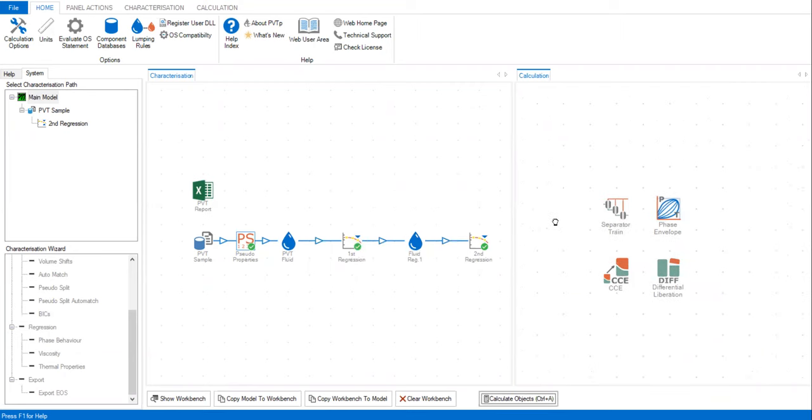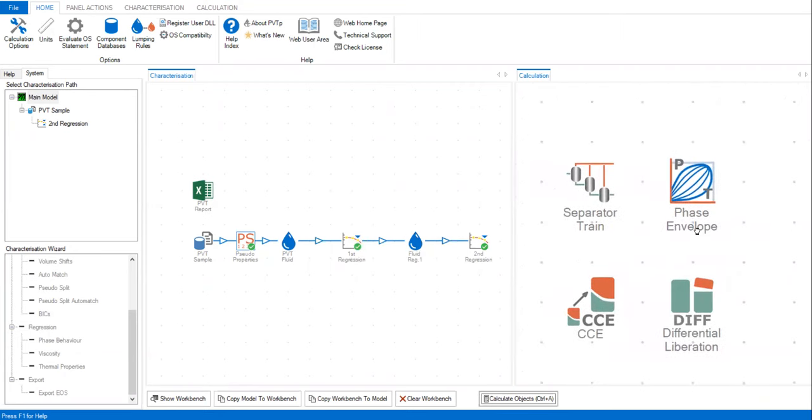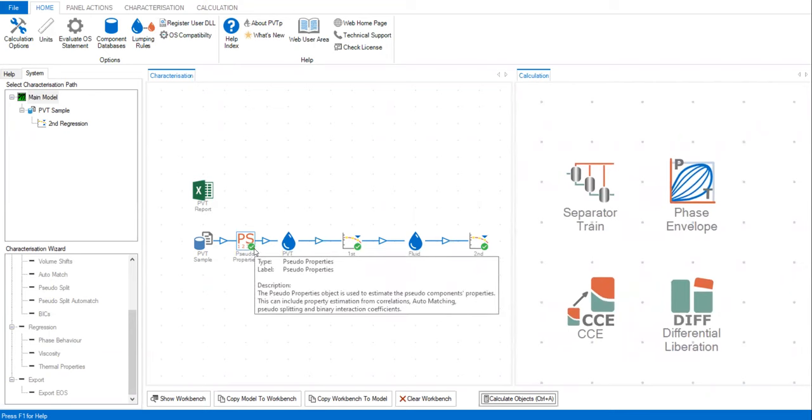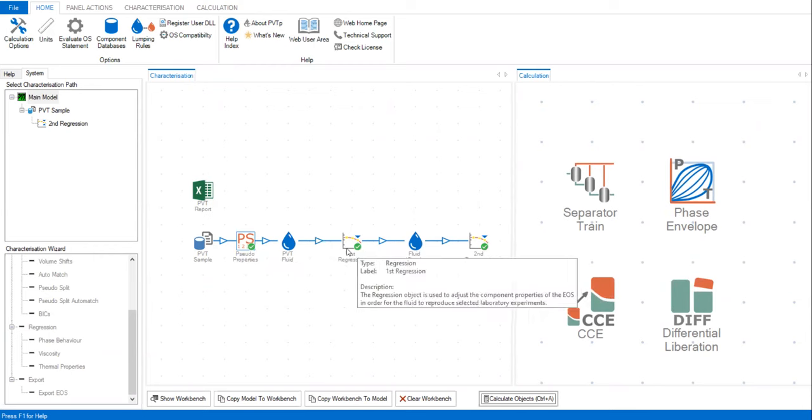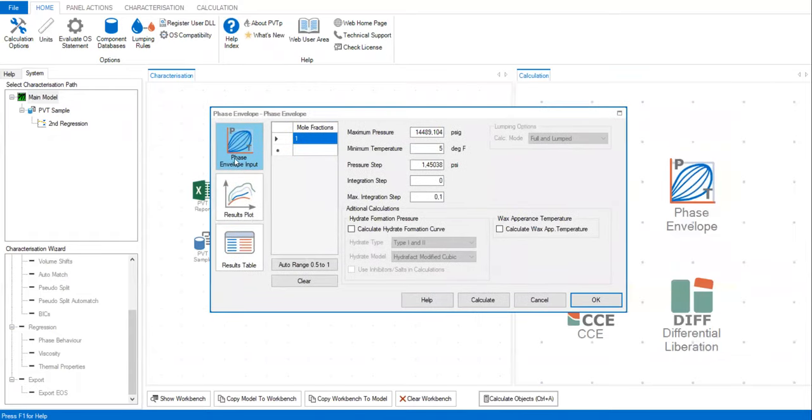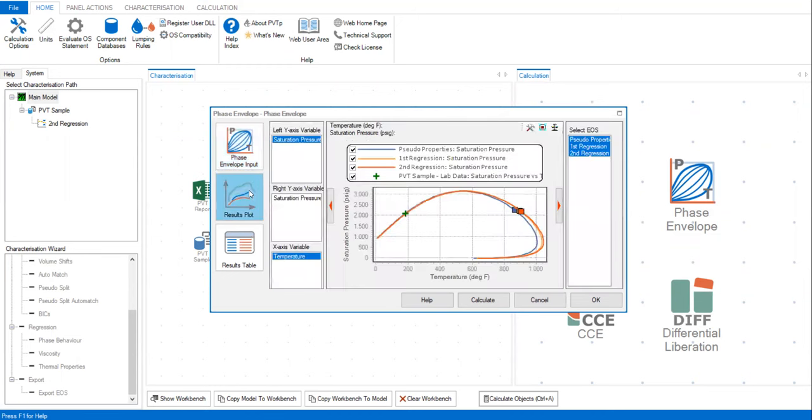Now let's focus on the calculation here. So you can see we have three items here: pseudo properties, first regression, and second regression. It means that we will have three of these fluid models in each of our calculations. In this video, I just want to focus on the phase envelope first. So let's double click on phase envelope. Okay, so done for phase envelope input. Now let's see the results plot.